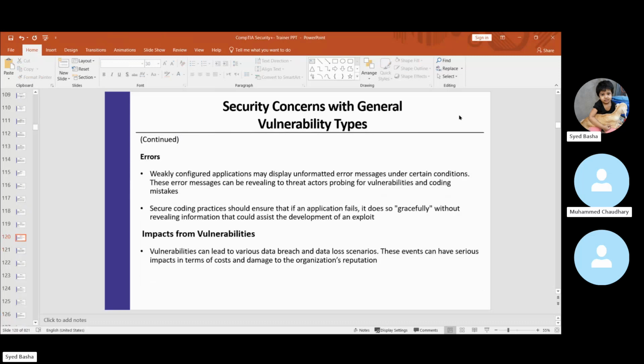And errors. Nobody can deny this. There are many applications that are weakly configured, and even if you configure them strongly, it is the nature of the application that sometimes error messages appear in certain conditions, which again show you some sort of vulnerabilities, right?